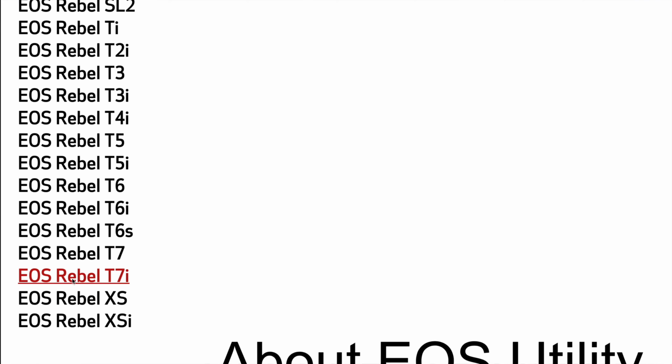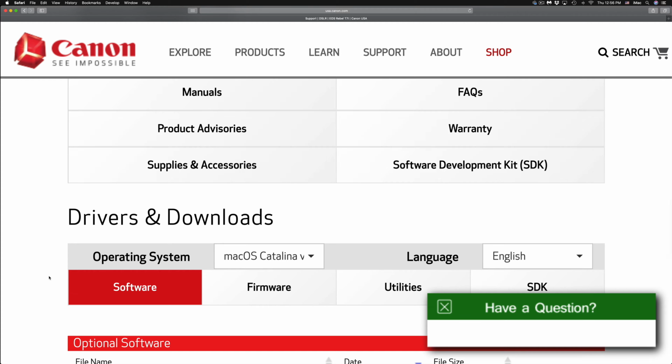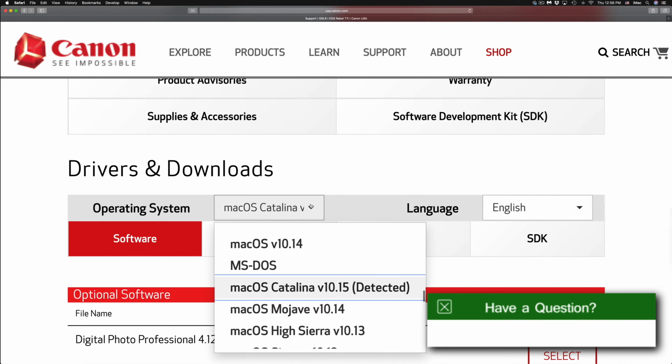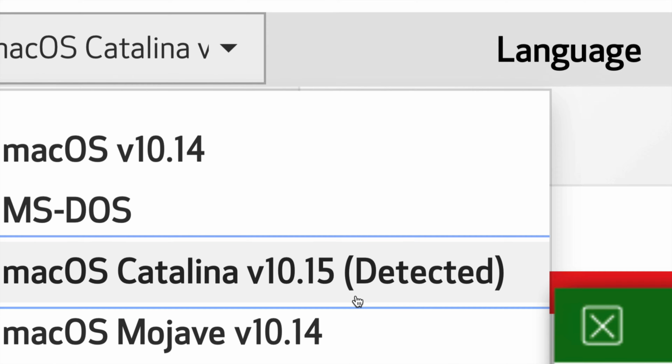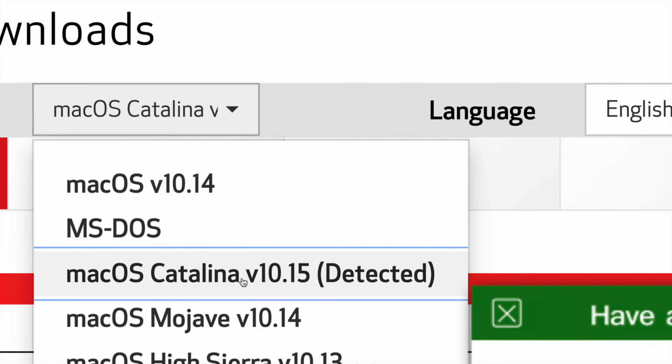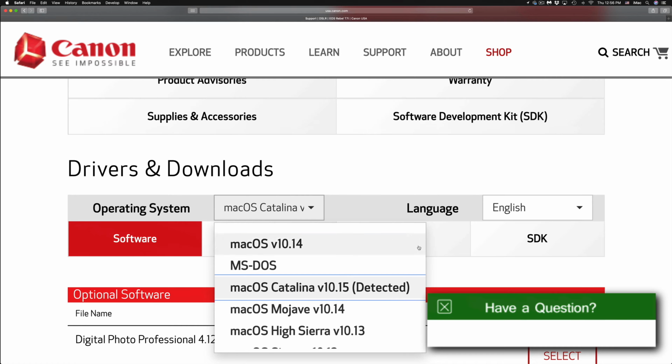So we have the T7i, and this software we're going to be looking at will be compatible with the latest Mac OS. Right here, the very first thing we will see is this. This is the latest Mac OS at the moment, and it has been detected. If it didn't detect, just go to the drop down and select this version, because that's exactly what you need, since that's the latest one right now.